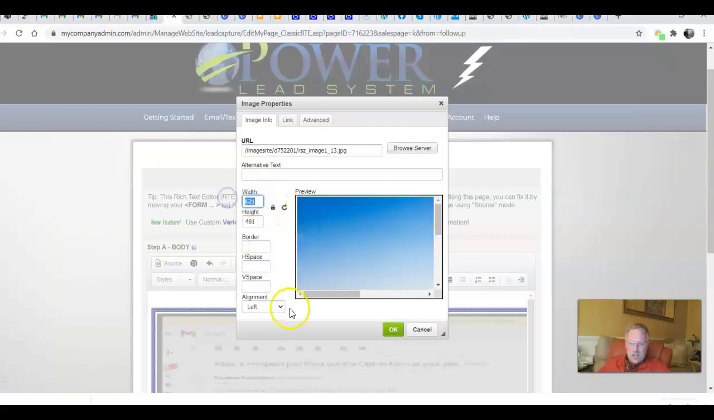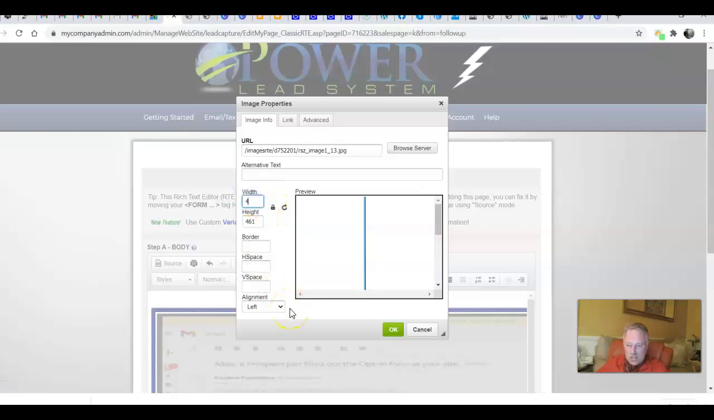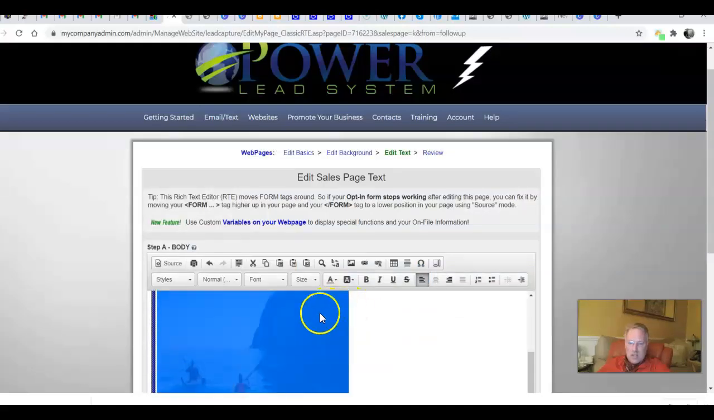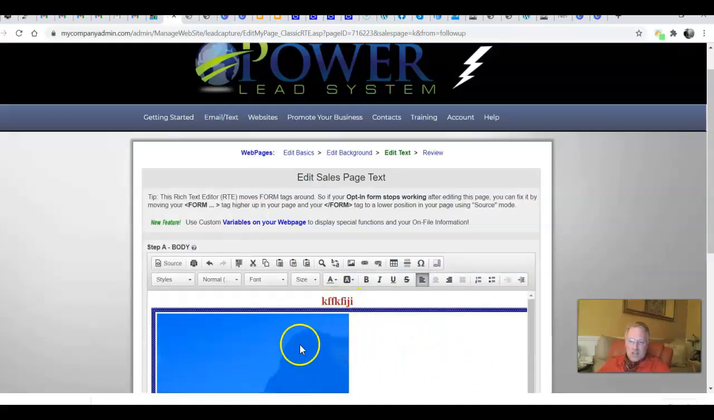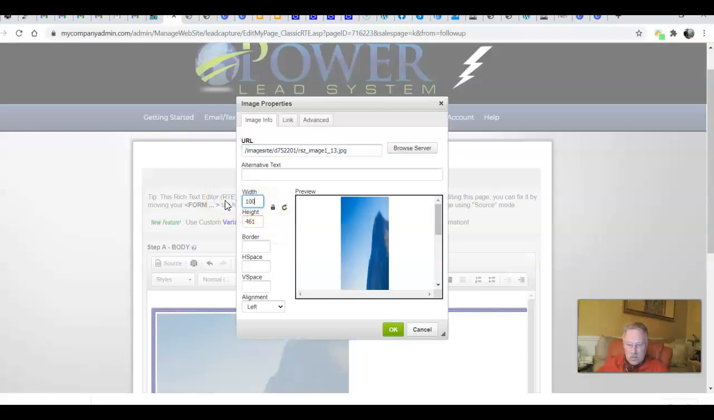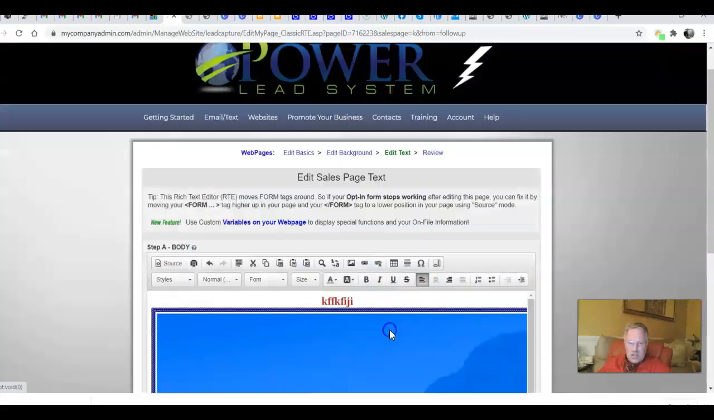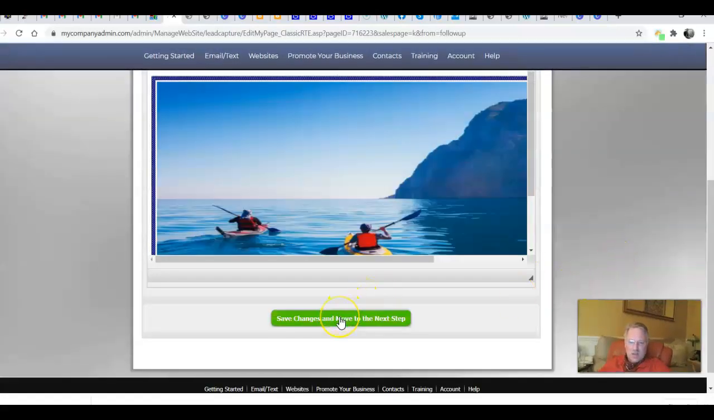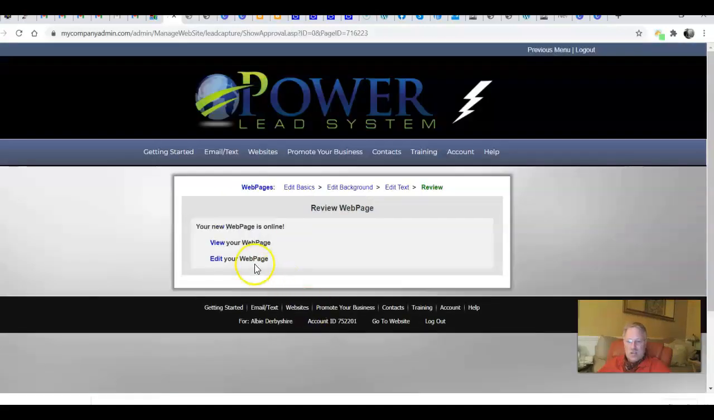You can change the size. I'll change it to 400. It automatically does the bottom one, and you just press OK. And see, it took out the picture I had in there and added this one. If you want it to be the same size as the other one, I'm going to put it to 1000, and that way it'll fit inside this border in here. Get rid of that. Okay, and I can save changes and view it.